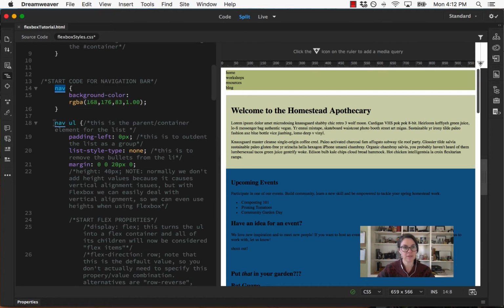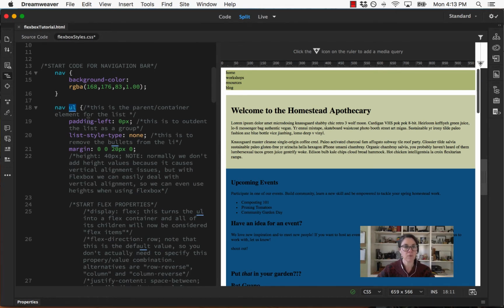Now after this, we have the nav UL, which means that we're targeting the unordered list when it is inside of nav. Now, we've got a couple of things in here already, like I've taken the padding off on the left so that they are not going to be indented, right?